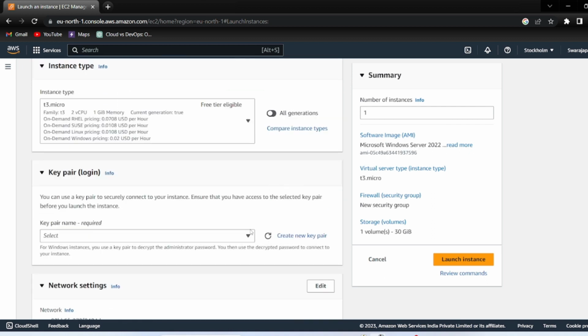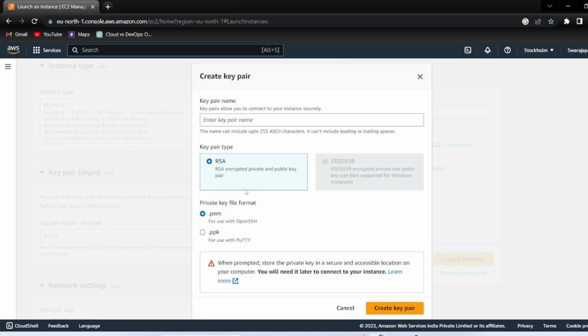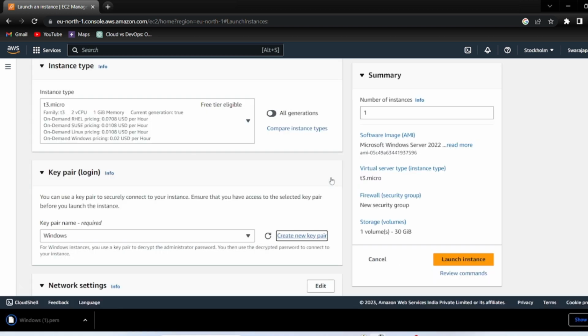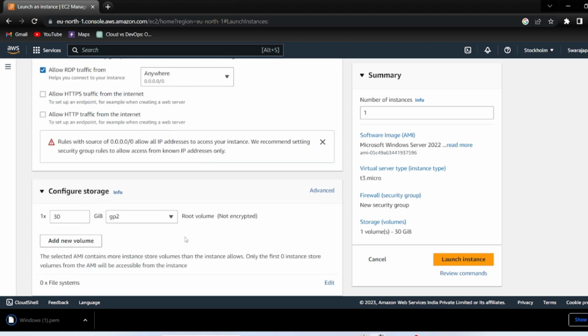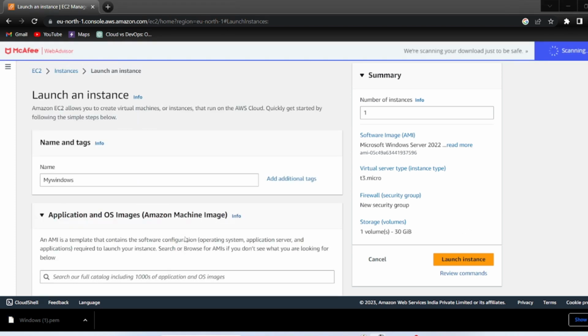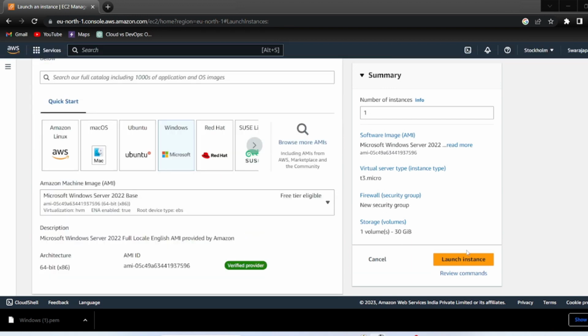What I have to do is create a new key pair from here, and you must remember that you should create a new key pair. It is RSA by default, and I'll keep it the same. I'll enter a key pair name like Windows. Here is my key pair, which is generated already. I have downloaded that, and all of the other things I'll keep the same, and now I'll launch my instance.